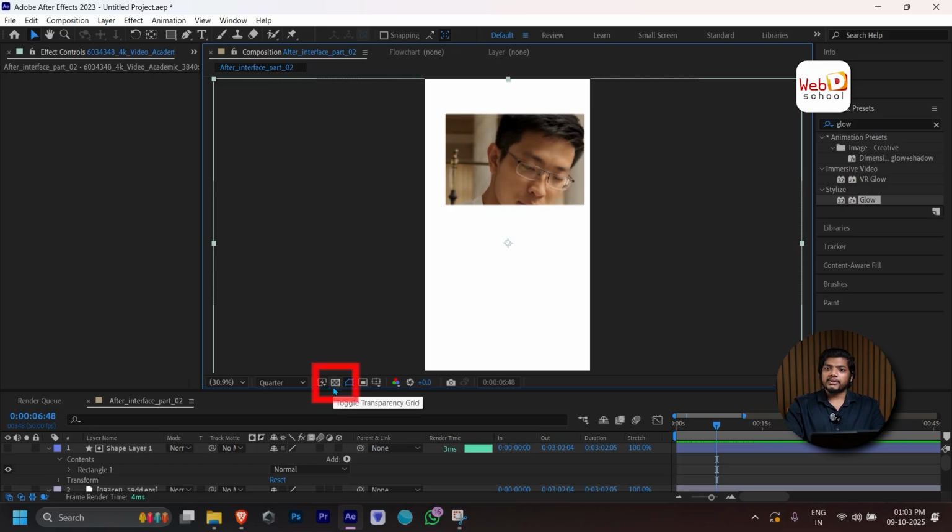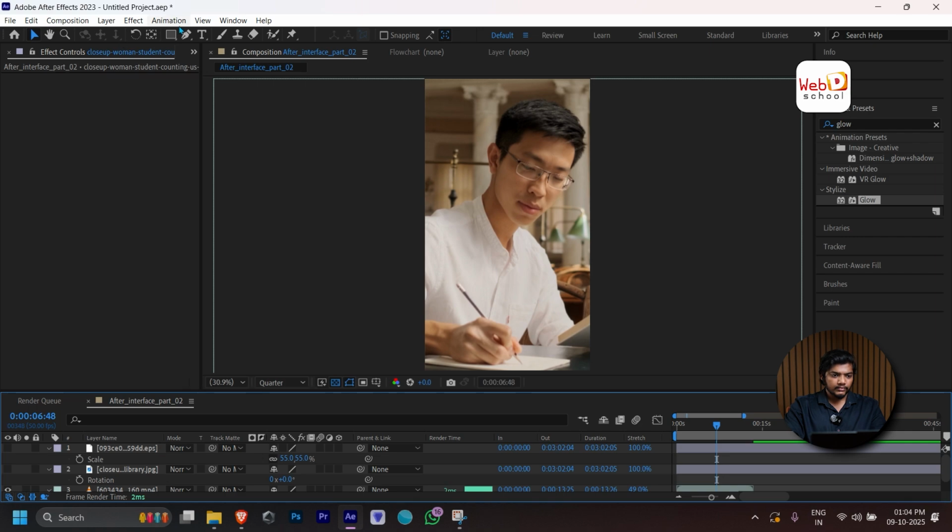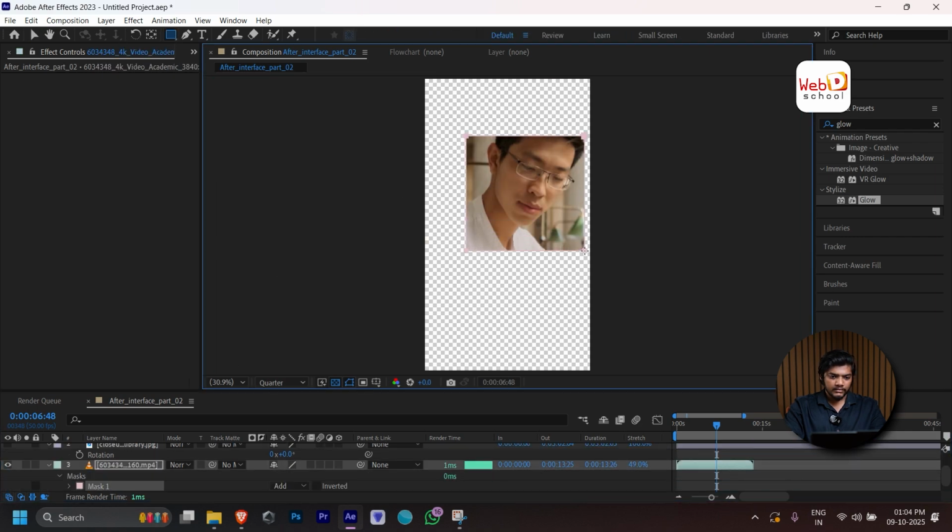The next thing we are going to see is transparency grid. By enabling this, the background becomes transparent. Next thing is toggle mask selection visibility. Like I just masked this video, and the selection is shown while this icon is enabled. I just turn off this icon. See, the selection has been disabled, and I turn it on, the selection is enabled. This is the purpose of this thing.